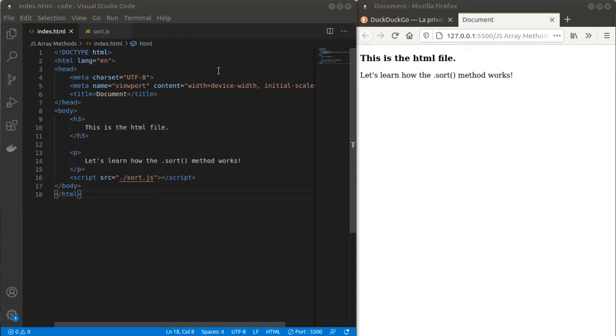So here we have an HTML file that is just the boilerplate, the traditional structure. And here we have two texts. One is just saying this is the HTML file, and the other one is just saying let's learn how that sort method works. Also, we have a script tag with a source that has as a value this path of the sort.js file. Cool. So let's see what this sort.js file has inside.